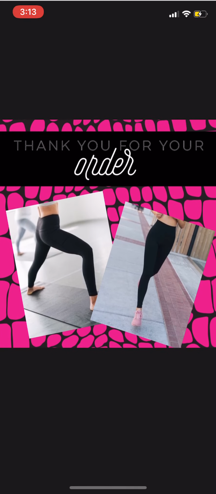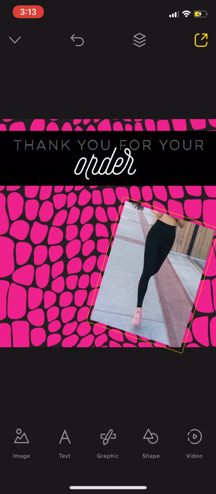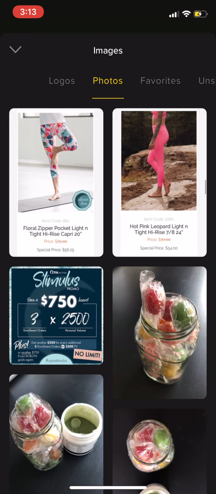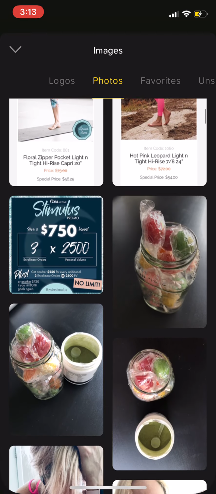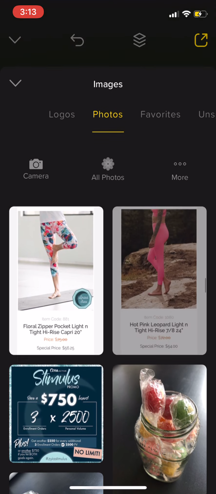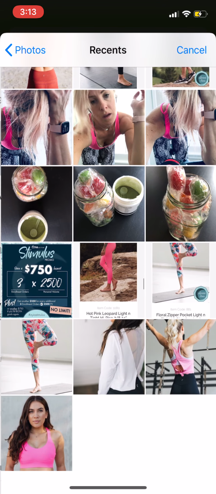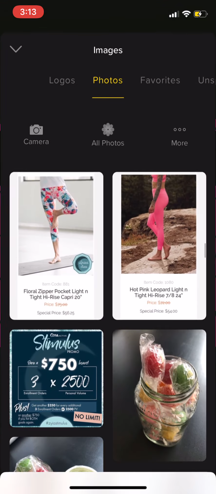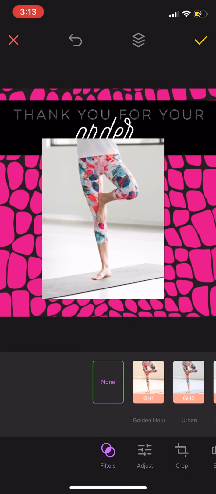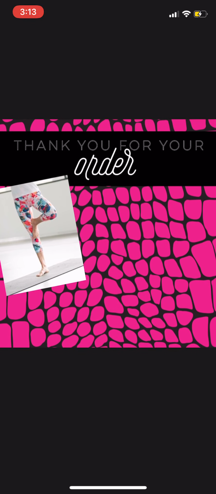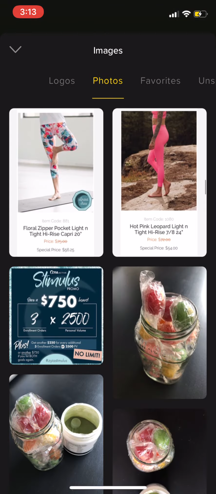So I modify this one. I'm going to delete, and then I'm going to click image. And then for whatever reason, it doesn't pull up in the photos. So I go to all photos, and then I go to recents. And then all of those items that I just added pull up. And then I can pinch. I'm just pinching with two fingers. Pinch and drag. Check.